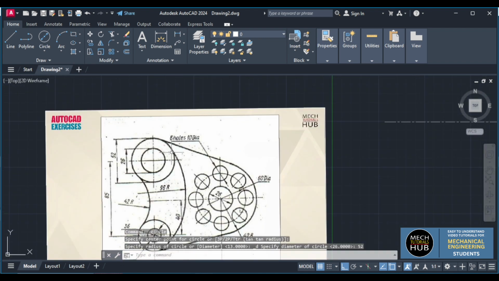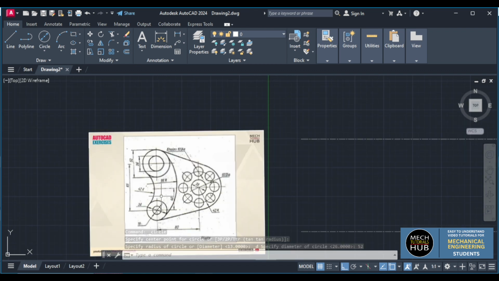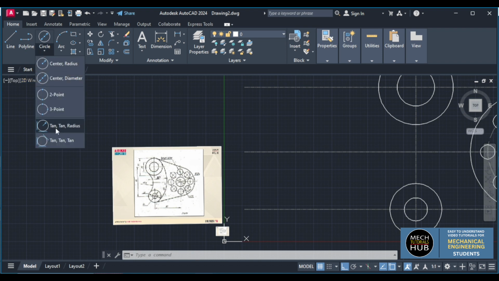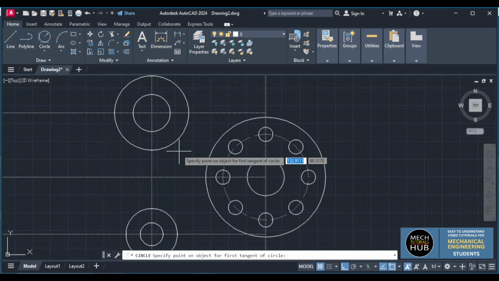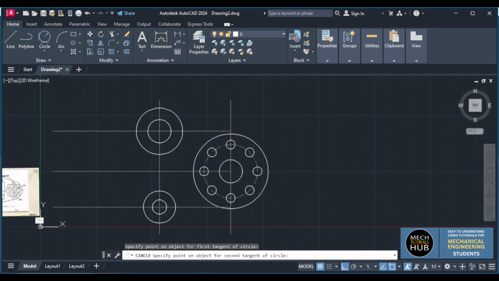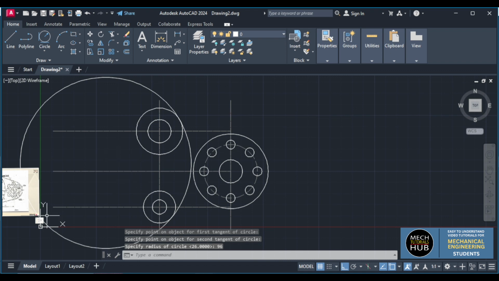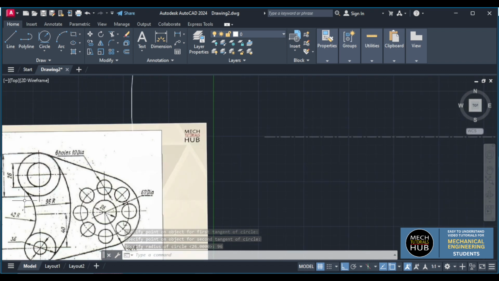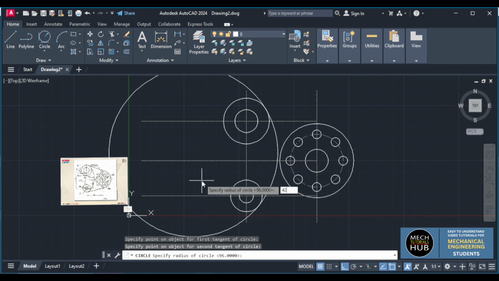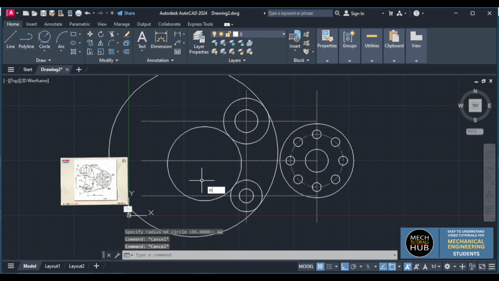Now to draw these two curves we need to use tan radius. For that the radius given is 96. I'll go with an option called tan radius from here to this point, 96. Okay. Similarly 42 is one more radius. Tan radius from here to this point. TR, double enter.